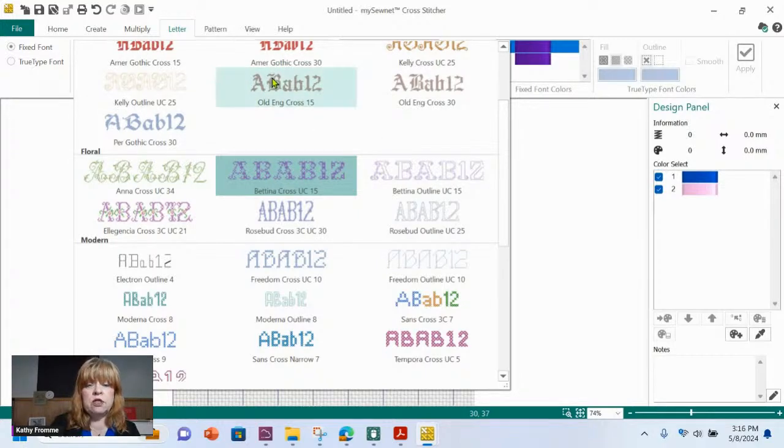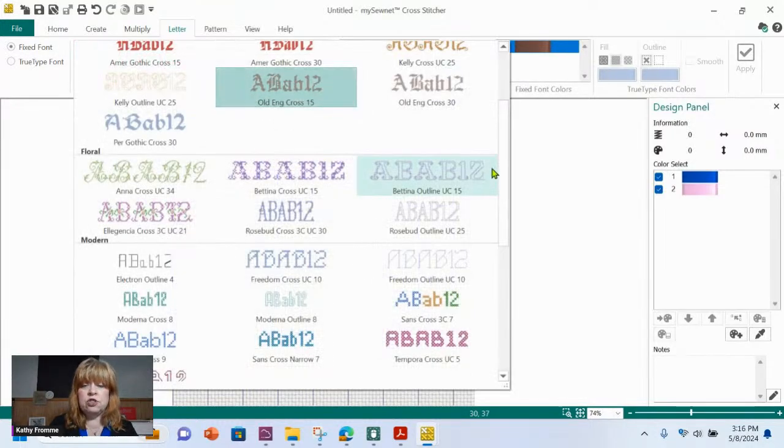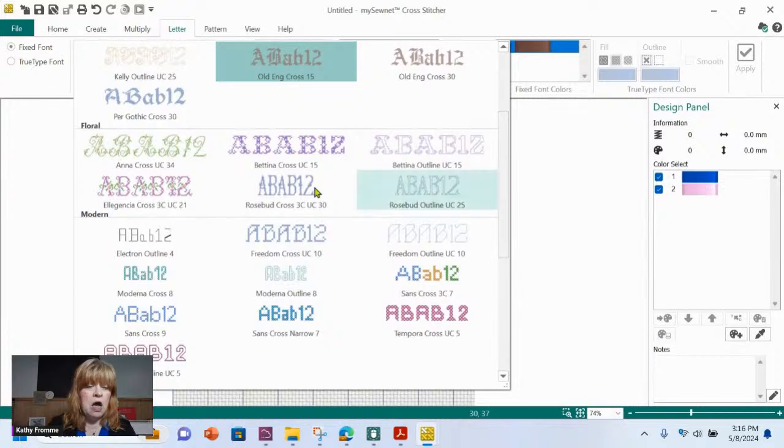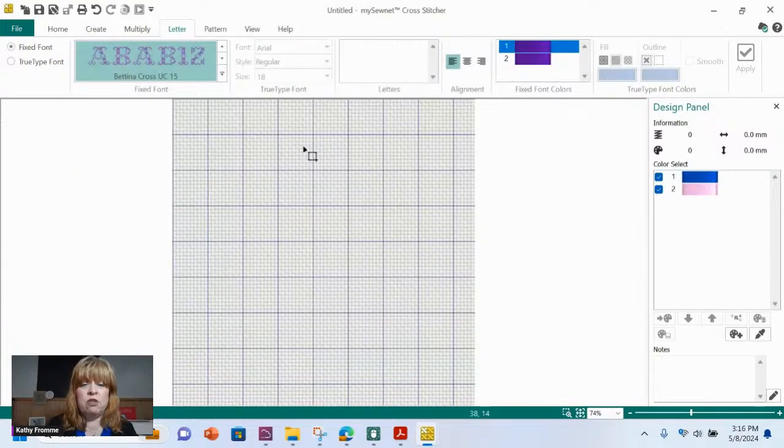If we were to look at this Old English font, you see that we have upper and lowercase available for that font. So there are some differences. And then I'll show you this font as well. The Elegance cross-stitch font has a 3C in front of the UC. All these little codes here. 3C simply means it's comprised of 3 different colors. Okay, so it's a little bit different of a font. We're going to stick with our more basic font. This one's a little easier to work size-wise for our demo today.